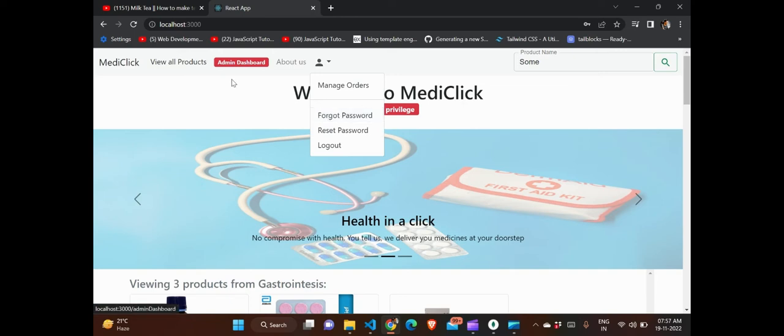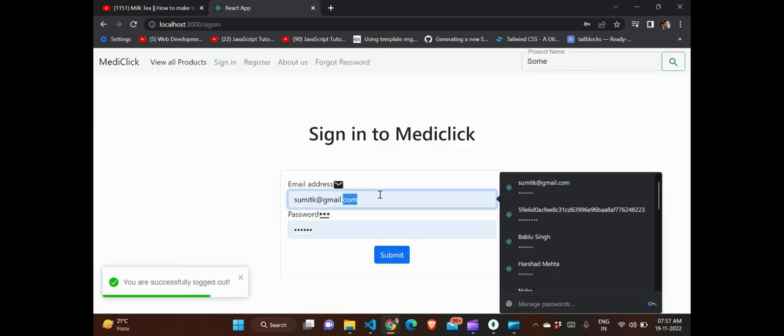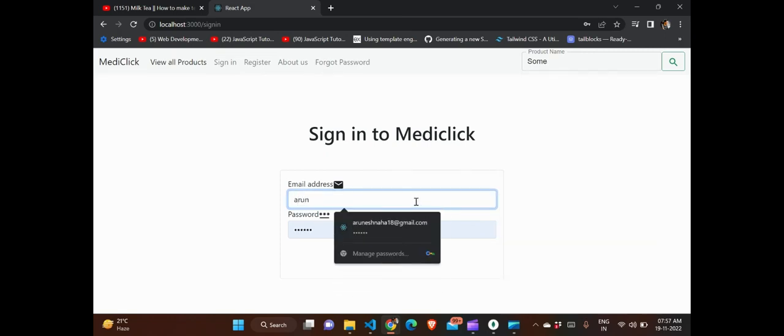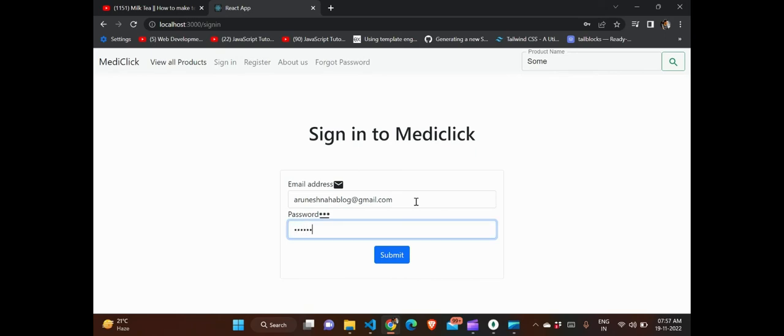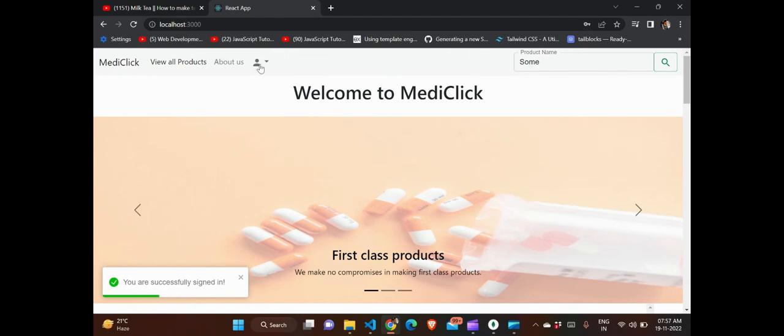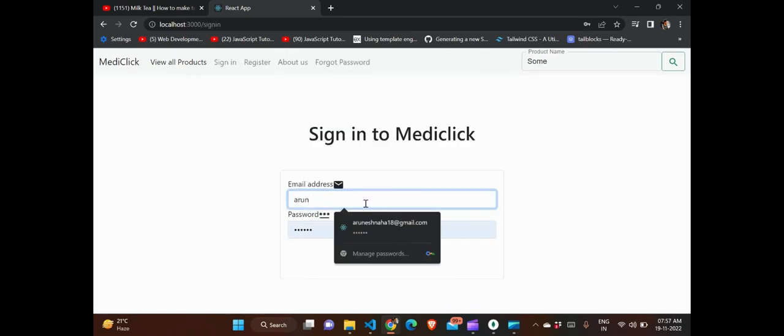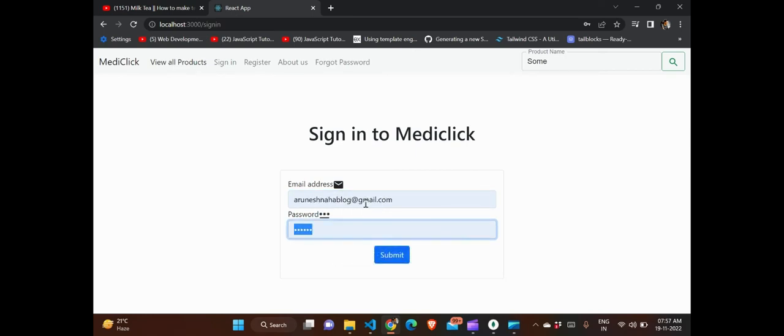Now let me show you how to... Oh, wait a minute. Just let me log out. Now I log in as maybe Arunesh Naha blog at gmail.com, 123456. That's all. What if I have forgotten my password? Suppose I try to log in with Arunesh Naha blog at gmail.com and I have forgotten the password. I have set some random password. I try to submit. It gives me invalid credentials.